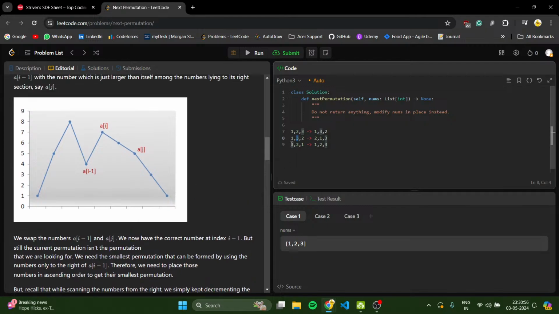No, just larger is nothing. We can take an imaginary case like 1, 4, 2, 3. The answer should be 2, 1, 3, 4, I think. Right? No. It should be 1, 4, 3, 2. Yeah, better. That should be the answer.